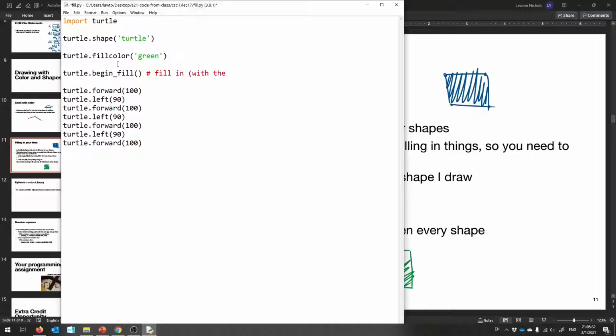Fill in with the fill color the following shape. Please, turtle. And then once you're done, you'll say end fill. Okay? Done drawing. Fill in my shape, please. I said please twice. Let's say Mr. Turtle, please fill in my shape.